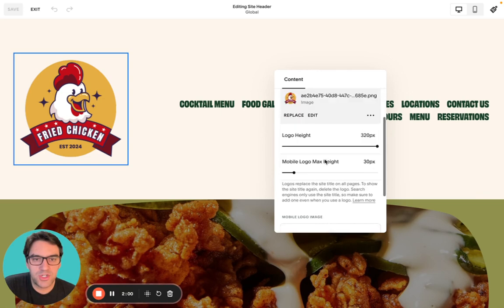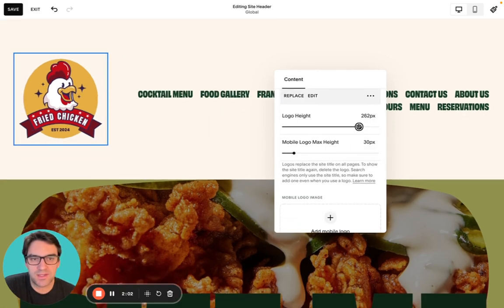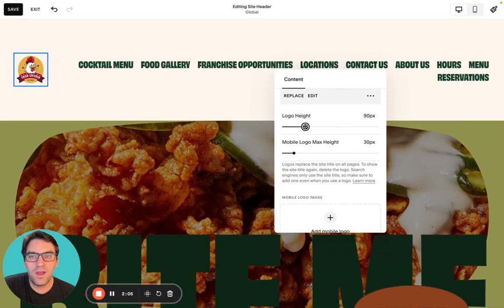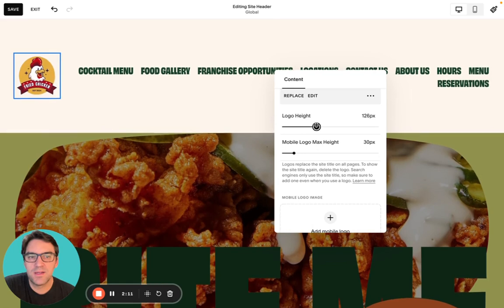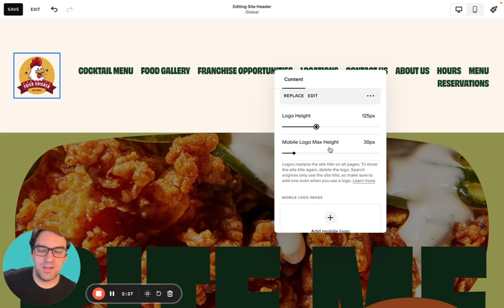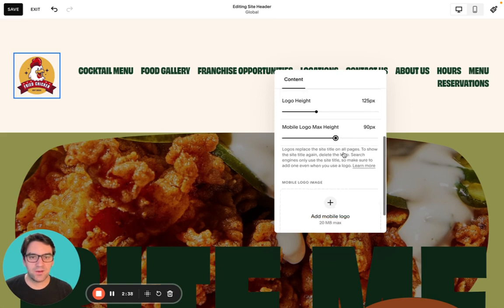Okay, so this is our logo image. We'll see that it's at 320px, but when I slide it back down, let's see what 125 looks like. 125 seems to be a pretty good height. The other thing is that Squarespace also allows you to manipulate the mobile logo height. So this is independent and separate from your desktop. And you can increase or decrease the size there. Let's go ahead and set it at 90, and we can kind of see how that looks on mobile.